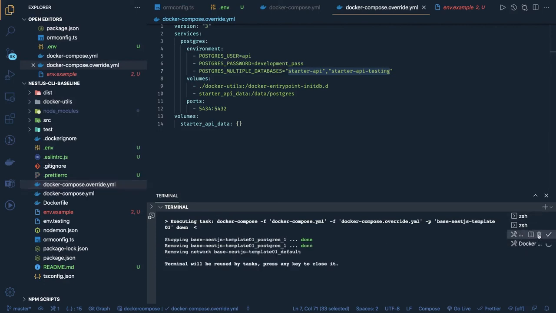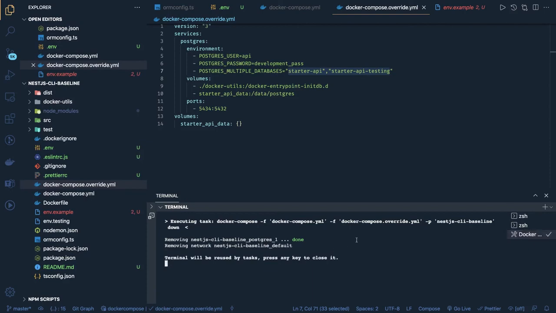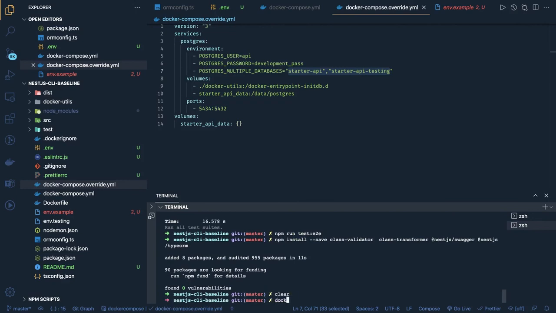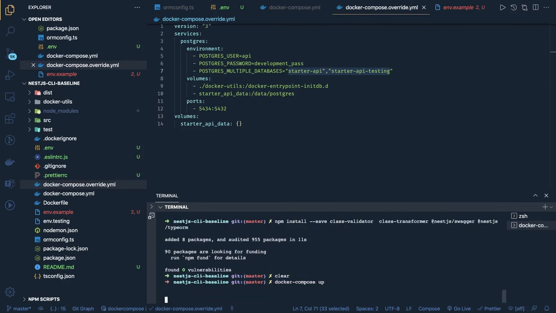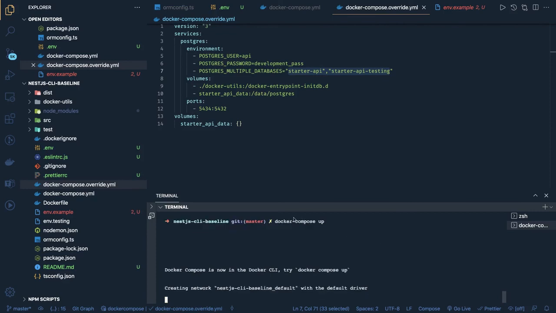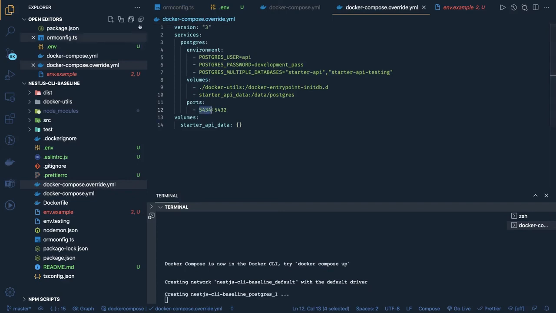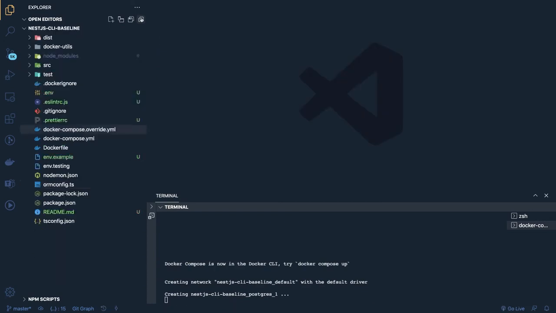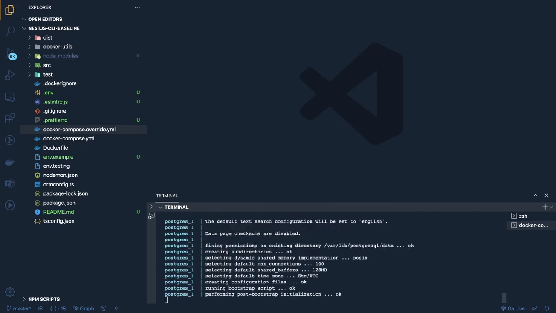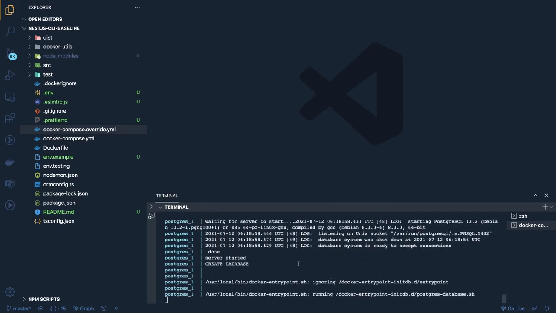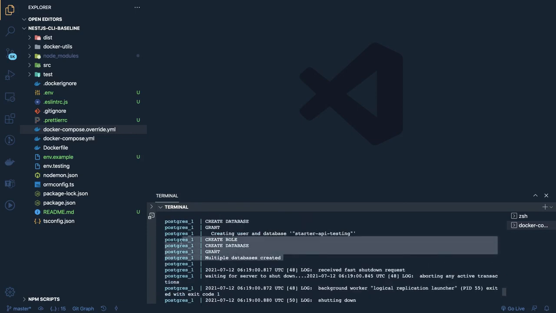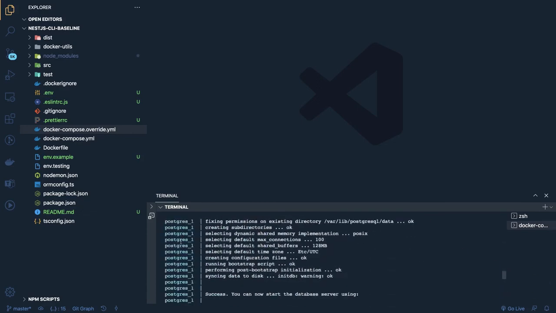So this is done. This is still running. Now if I do docker compose up, it will look for the Docker Compose YAML and see the host port 5434 is free. Then it will start our containers. The container is a simple Postgres container that we are going to use for our Node.js application to connect through TypeORM. You can see it is initializing the database, creating the database, and everything is ready. So we have two databases created, right? Starter API, and both the databases are ready.